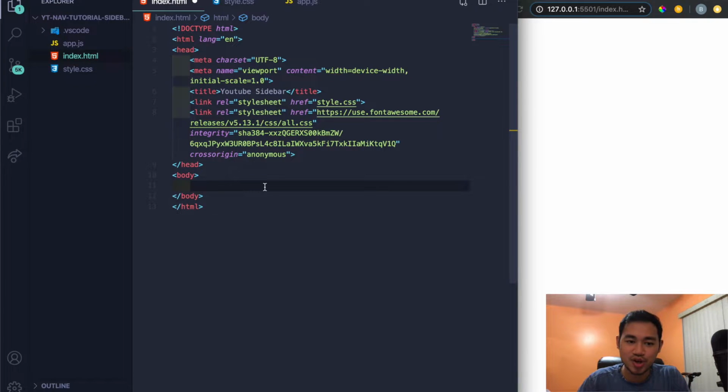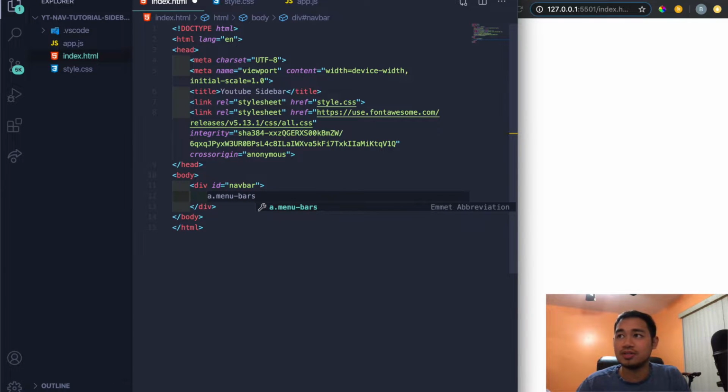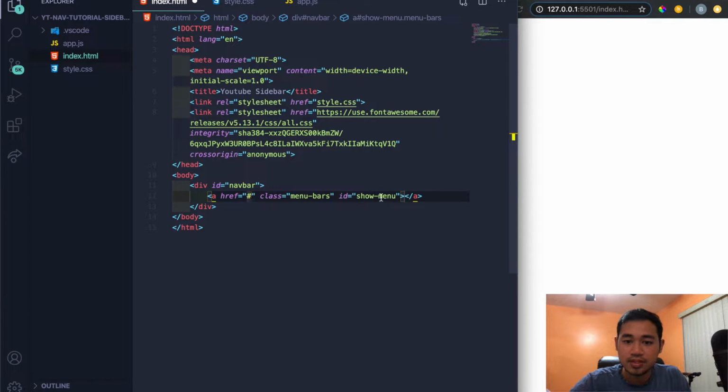All right, so let's finally start coding. The first thing I'm gonna do is a div with an ID, and I'm just gonna type in navbar, and then press tab. Now within this div, I'm gonna press enter here. I'm gonna go ahead and add a link tag, so a, and then dot menu-bars. So I'm adding the class menu-bars, and then I want to have the hashtag of show-menu. And then for the href, you can just put a hashtag. It doesn't really matter. We're not linking anywhere for this.